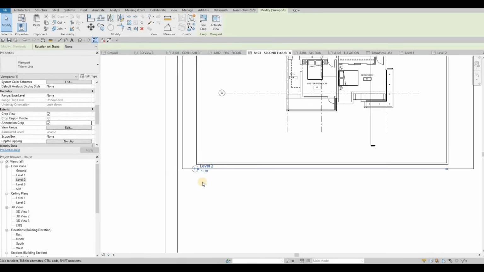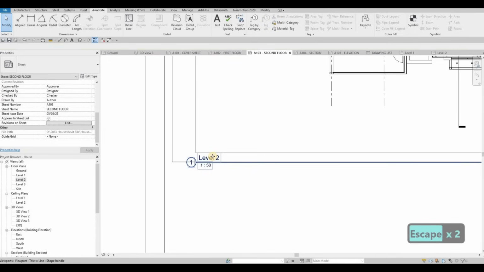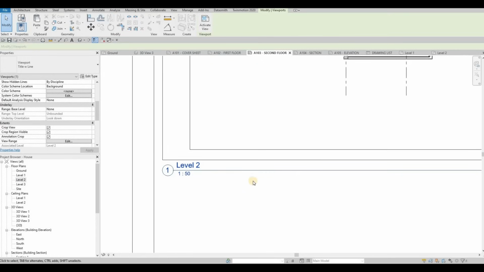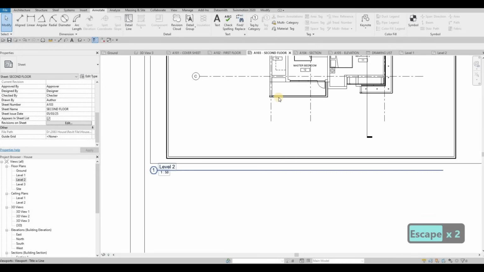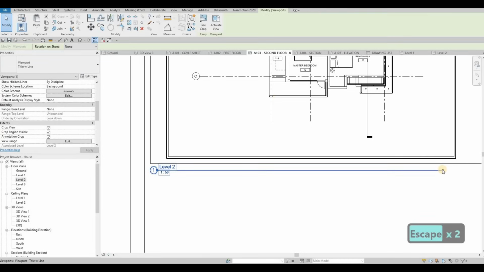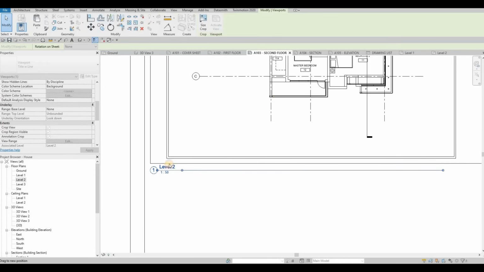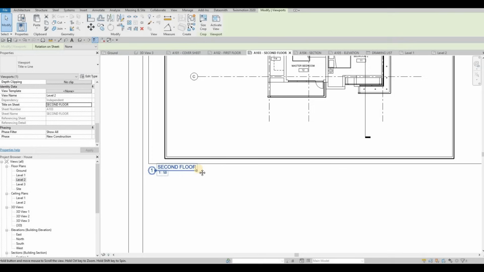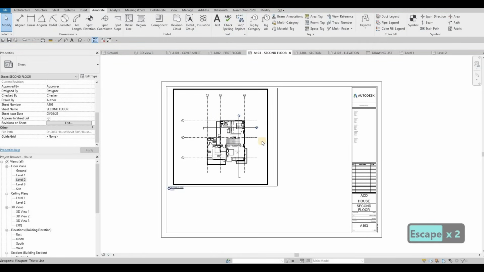And similar to what we did in the first floor, press escape, select this title, and then drag it, press escape again, and then click on the view, and then you'll be able to drag this. But change this again so that it's second floor, and then don't forget to select this and then click apply, and then now drag this one as well, and as you can see, it looks much nicer right there.